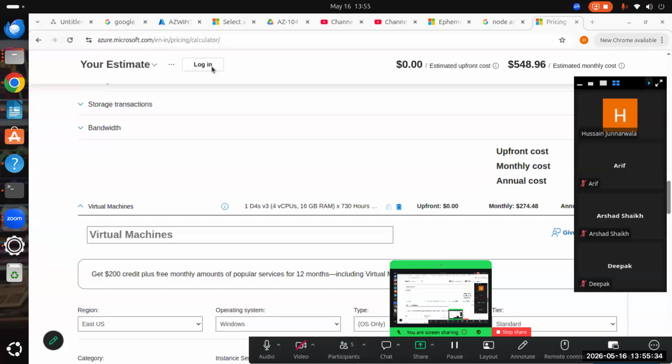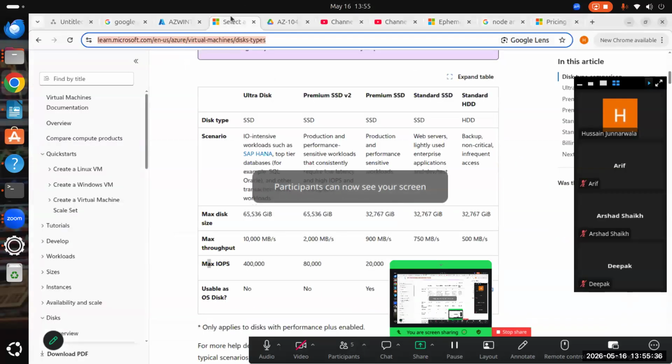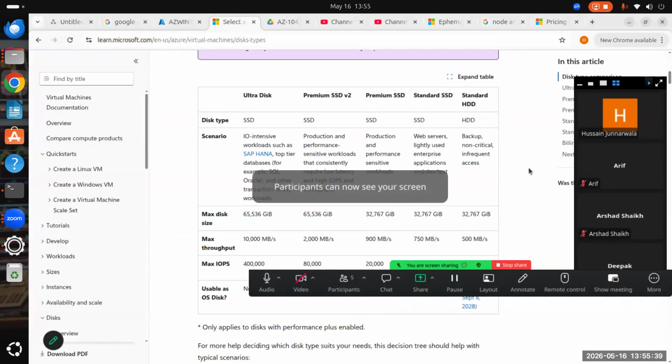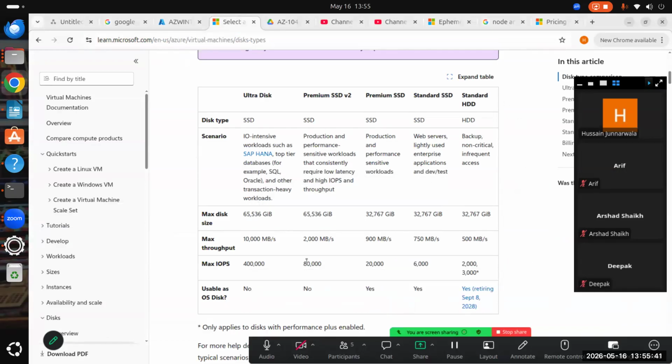Share that meeting. Let me know once my screen is visible. Okay, visible? Now, where were we? We were on the IOPS.